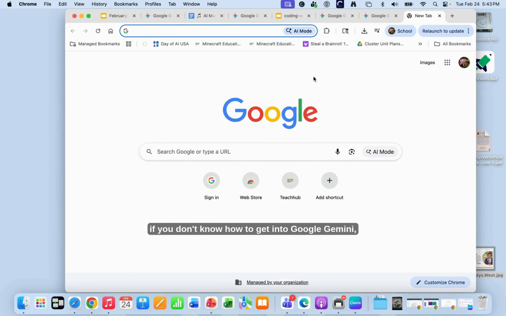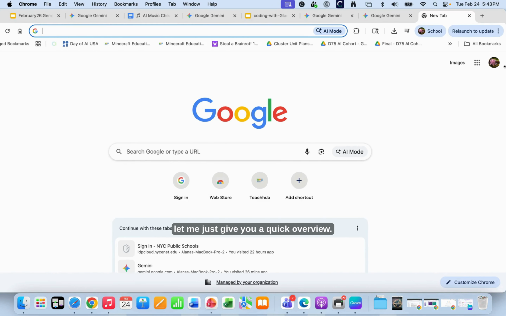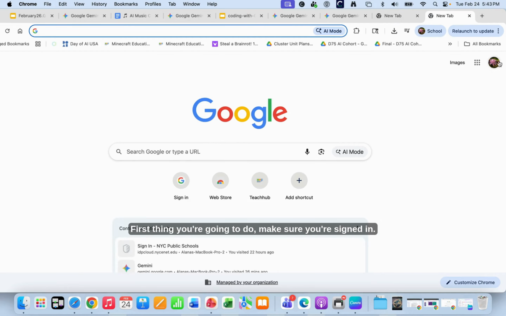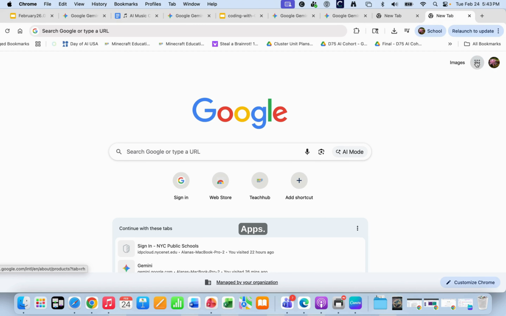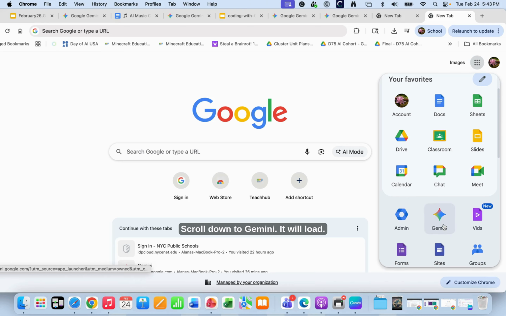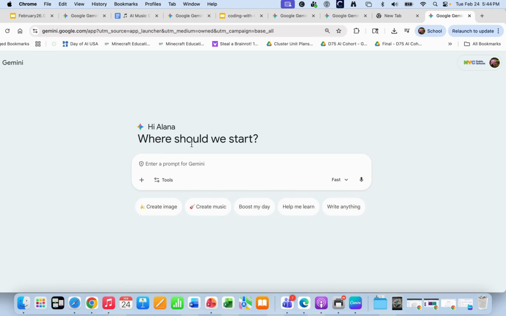So before you do that, if you don't know how to get into Google Gemini, let me just give you a quick overview. First thing you're going to do, make sure you're signed into your New York Public Schools account. As you can see, I am here. You will then click on your Google Apps, scroll down to Gemini, it will load. Okay, and here is your screen for Google Gemini.